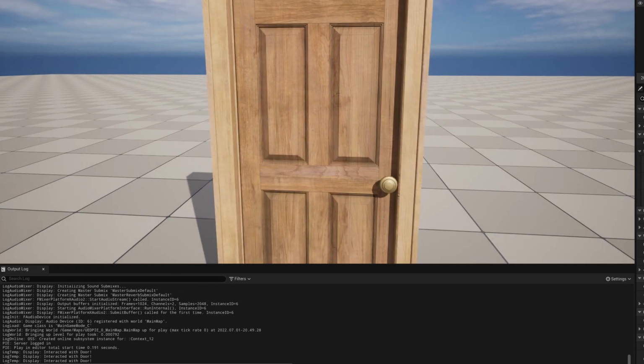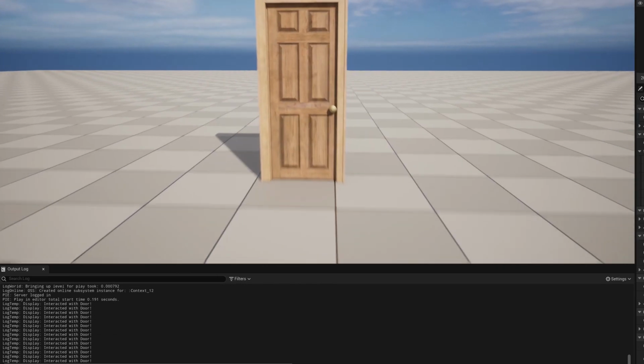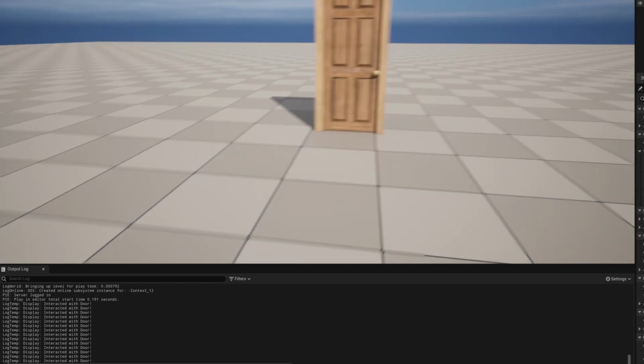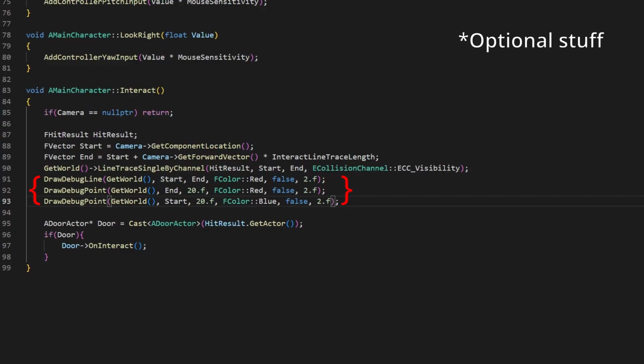And as you can see, when I press E, I'm getting a message in the output log that we've created earlier, so we know that interaction is working. Now, one thing we could do to visualize the line trace is add debug lines such as like the code here under our line trace.